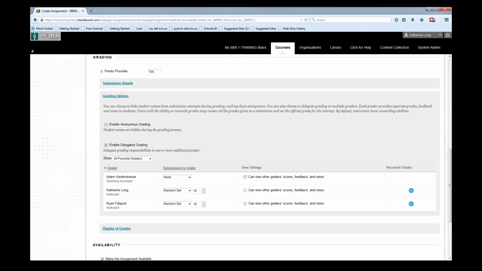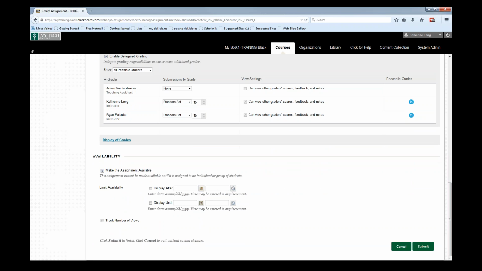Okay. So what other questions do you have about delegated grading? And again, once you've established your options here under delegated grading, and you really probably are not going to use it on a regular basis, you will scroll down to the bottom of the page and commit those changes by clicking the Submit button.